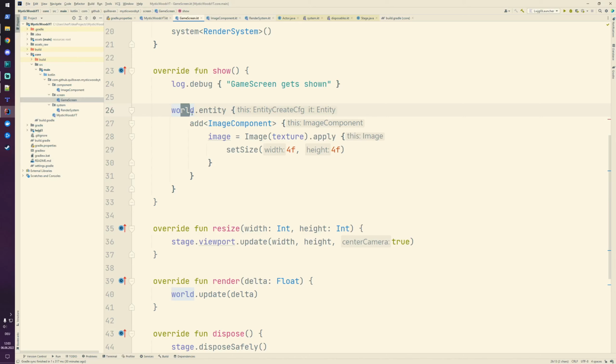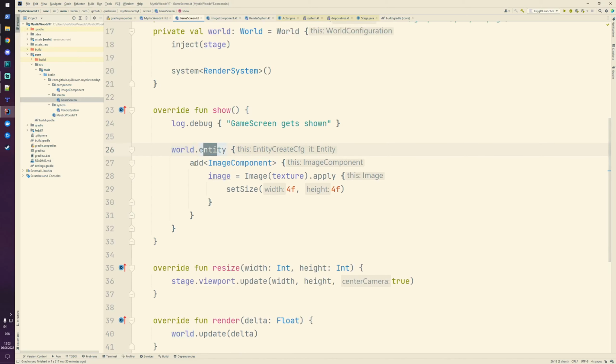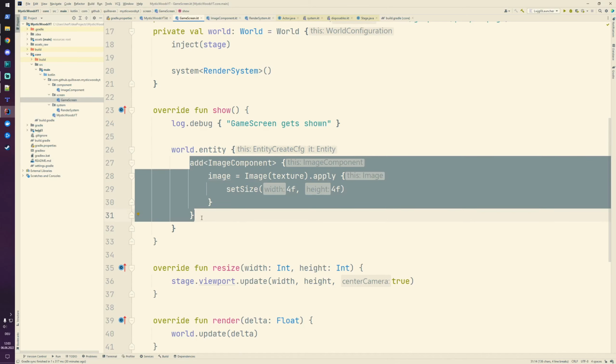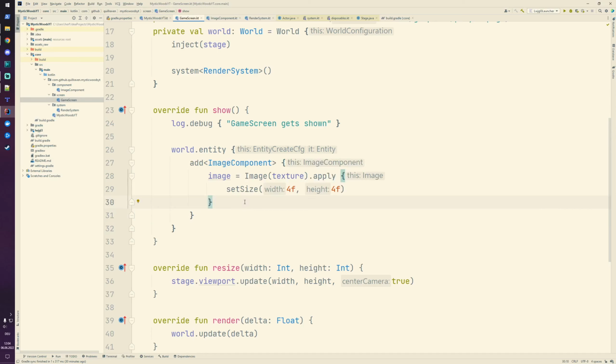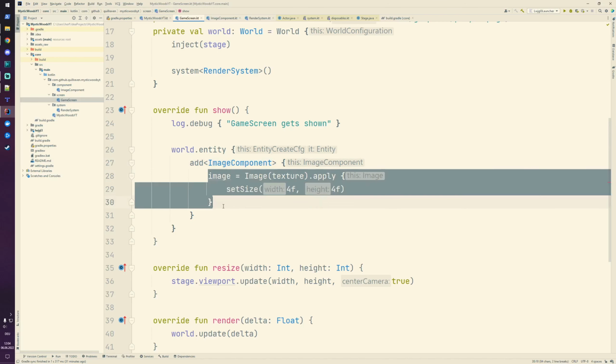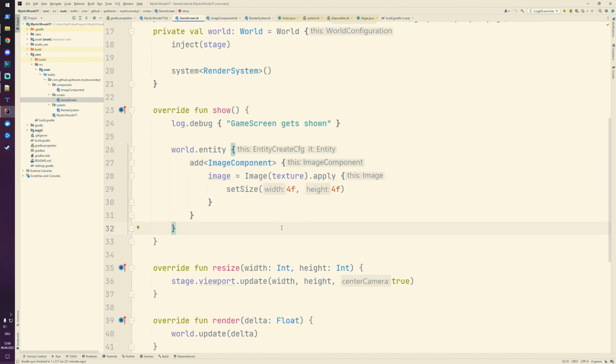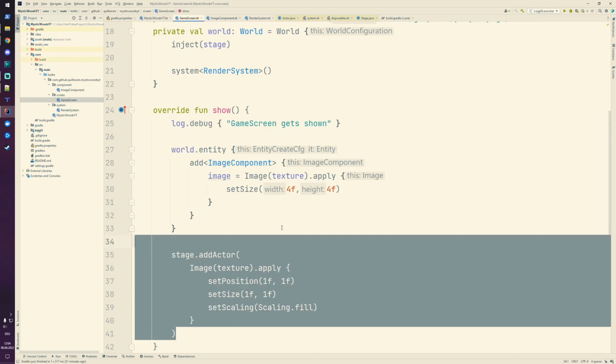So for a specific world, we create an entity, and in there, that's optional, you can define what kind of components you want to add to the entity. You can later on, of course, update the entity. We will see that. But during the creation process, you simply do it like that. So we add an image component, and then we can specify or configure the component according to our needs. Good, so what are we now missing? Let me quickly revert the code.